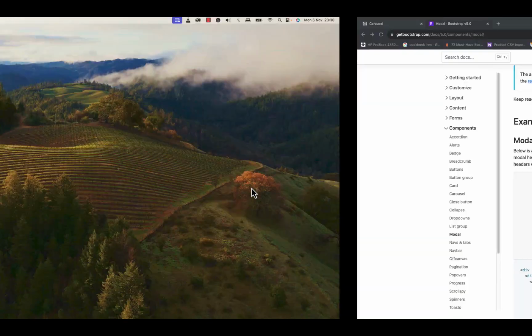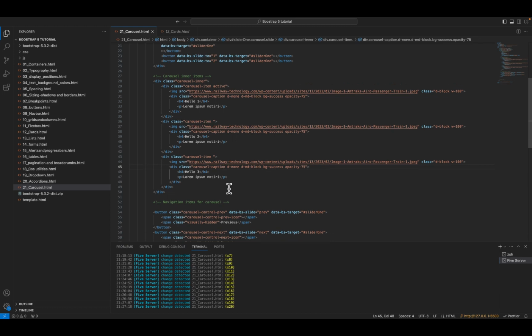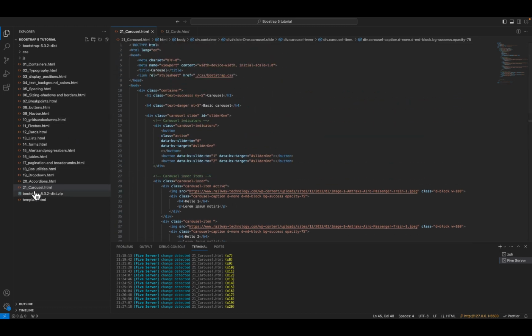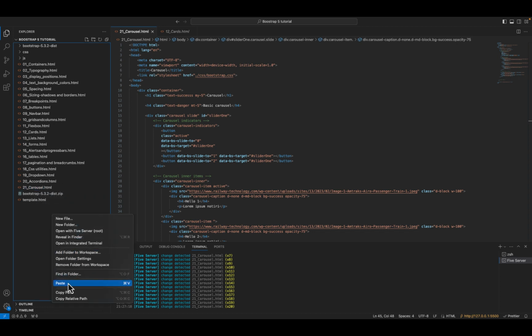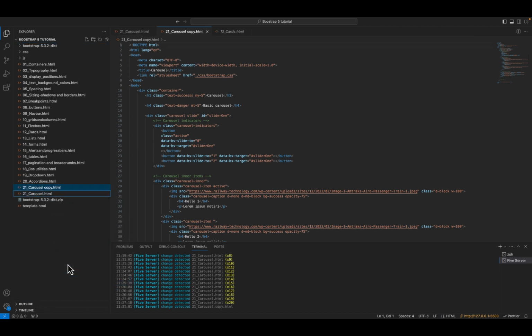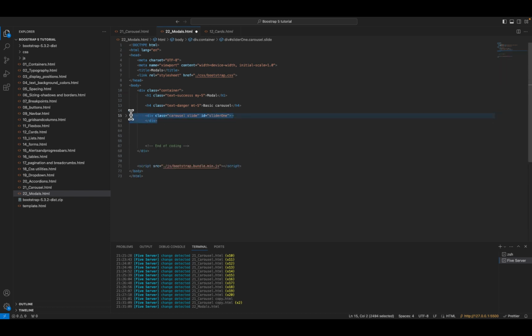So to begin, I'm going to create the item. We're going to duplicate this, copy, and then paste. We have 22 nice videos for a beginner, which is modals. So we're going to rename this modal, and remove this because it's a new day.